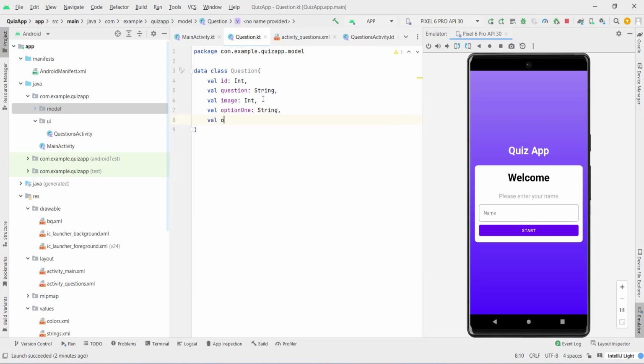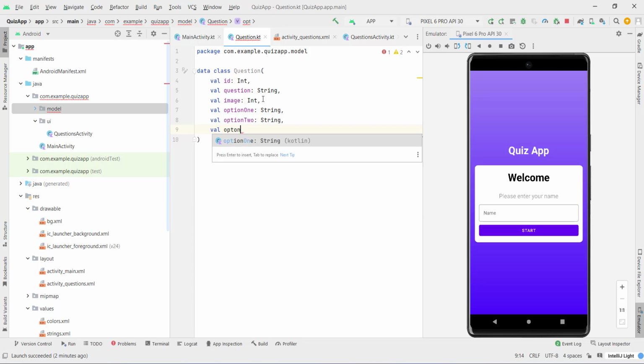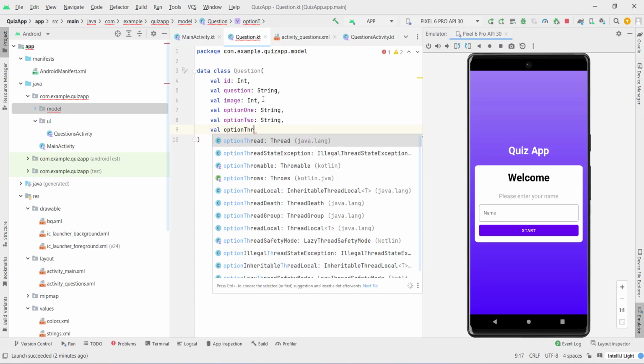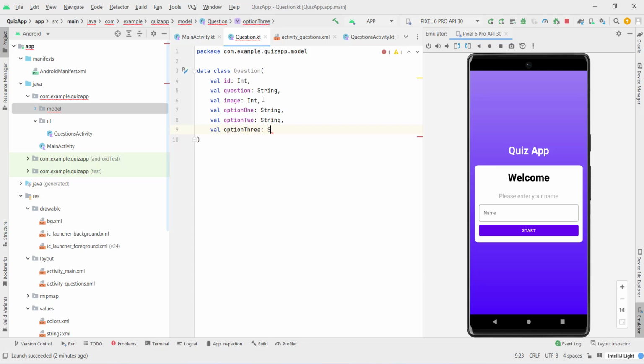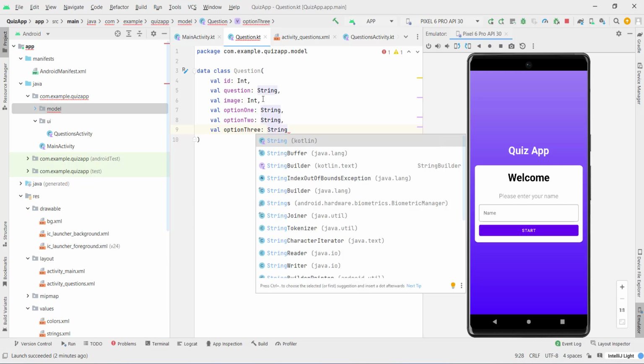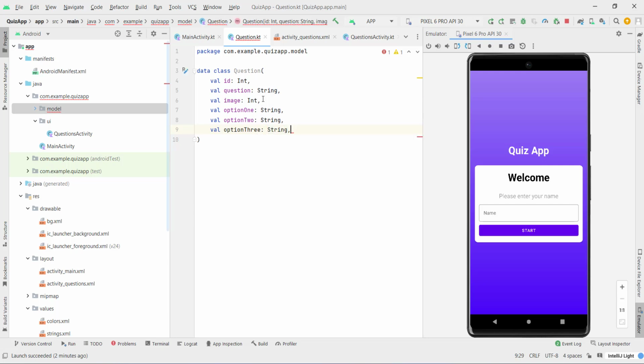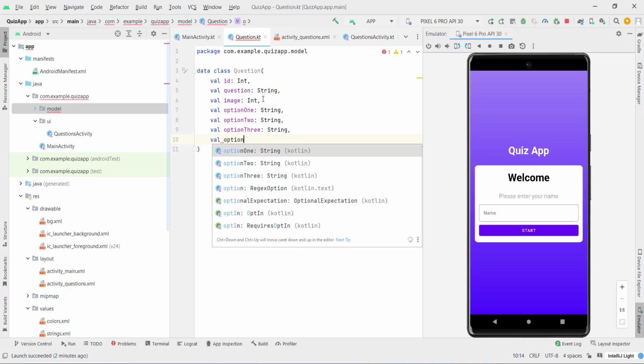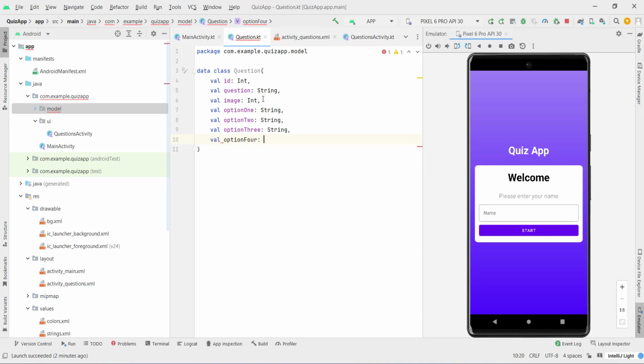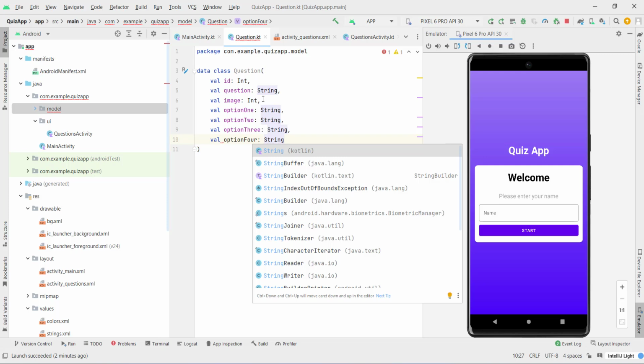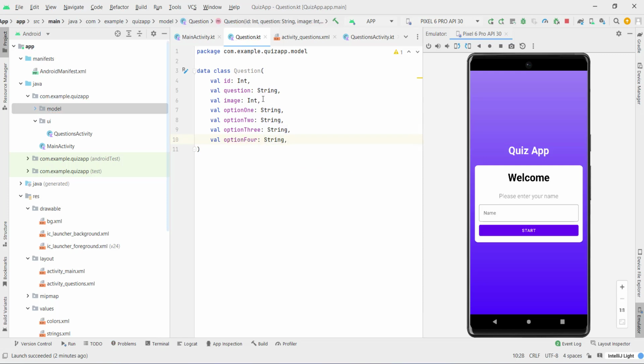Val option 2, also of type string. Val option 3 of type string, and val option 4 also of type string. So these are the 4 options that are going to be displayed when the question is going to be shown.